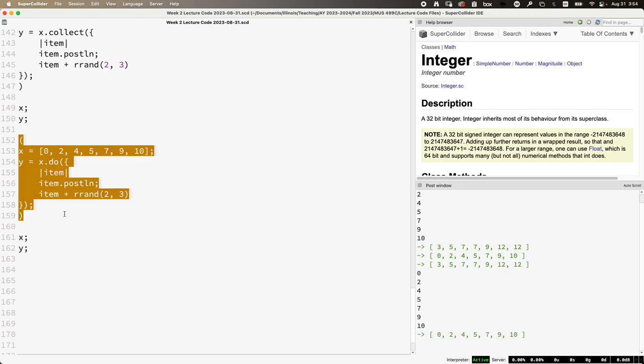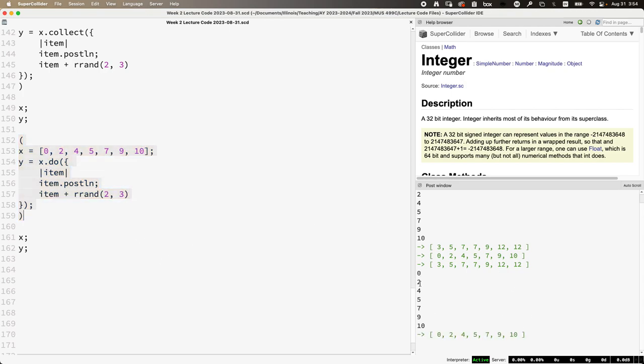And so when we run this, we see that it's done the thing, and it posted each item, and you can see it actually returned the starting collection. So y is just a copy of x. And you might think, why is this useful? And I think generally speaking, collect is the more flexible of the two in that it can take a collection, modify it, and give you back the result. Do is useful if you're more interested in whatever happens inside the function, and you're less concerned about getting a new thing back.